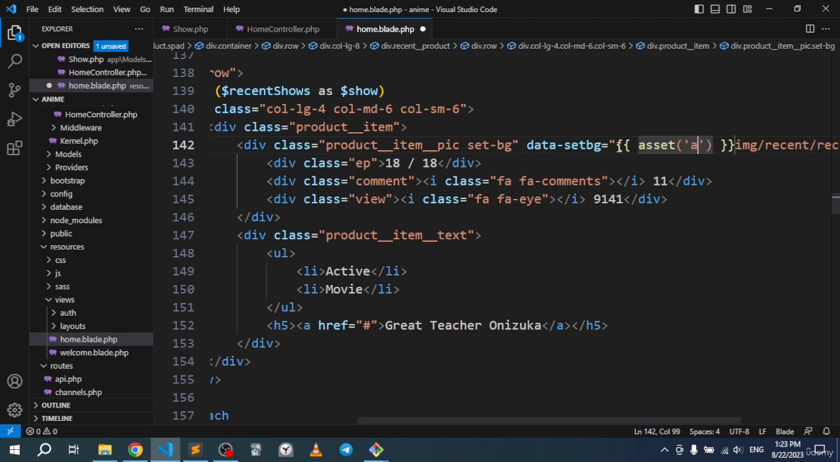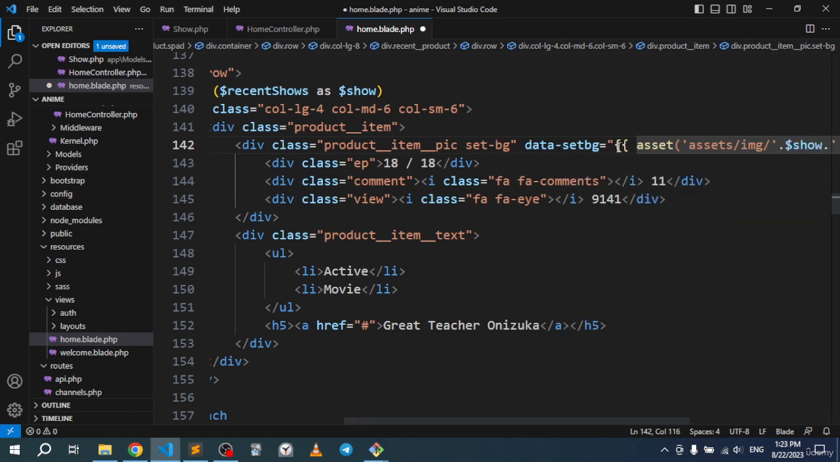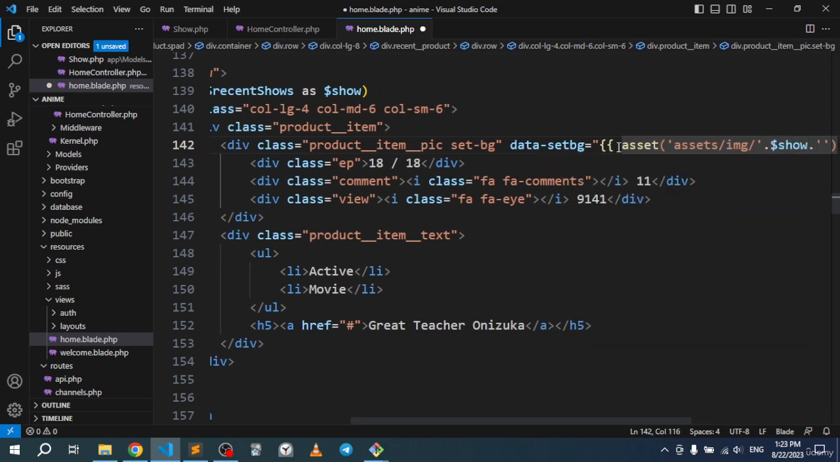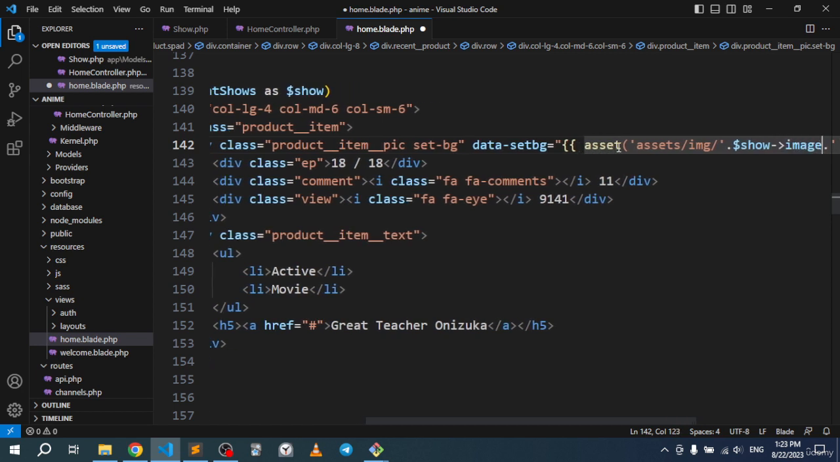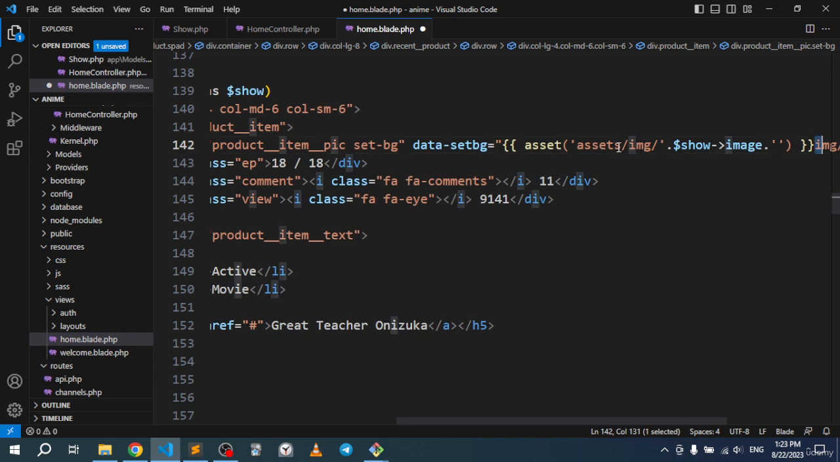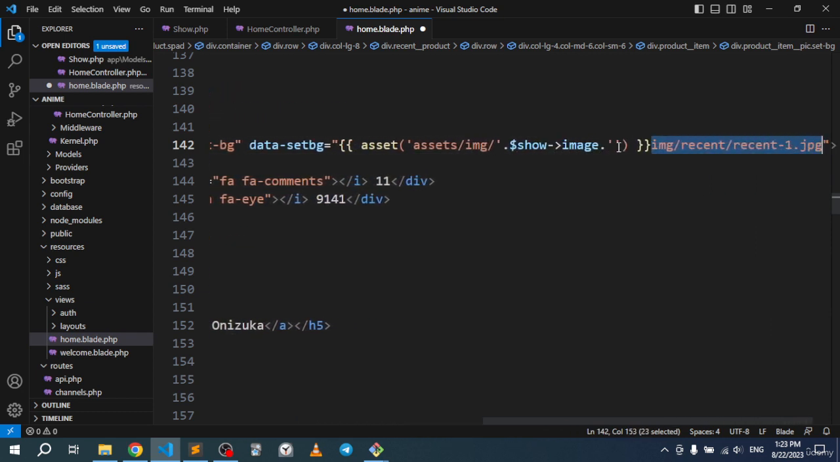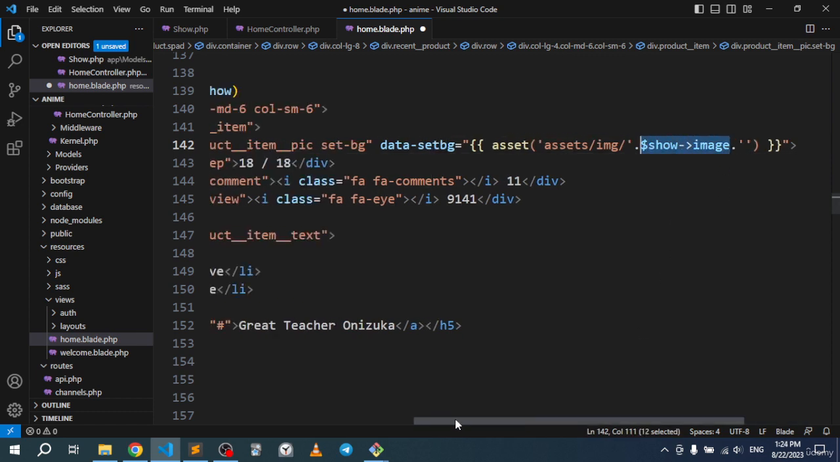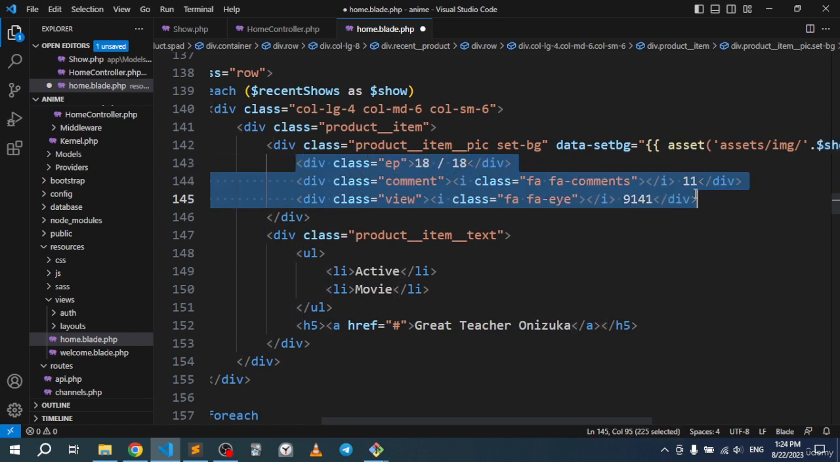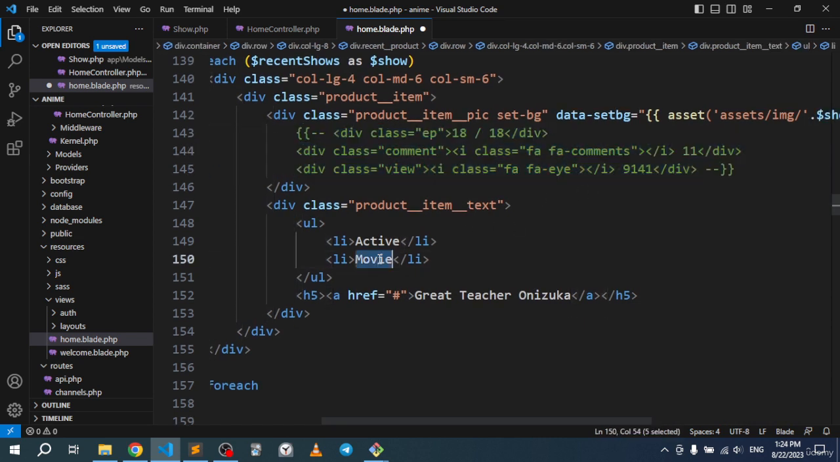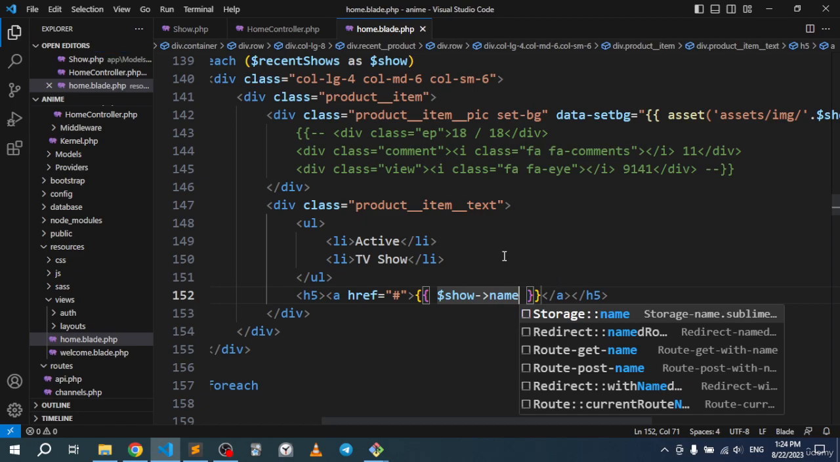All right, so I'm just gonna go to assets first. I'm gonna go then image like that slash, and I'm gonna go show. I'm gonna go image like that. And let's go ahead and copy this. And yeah, let's comment those. And right here, this will be TV show. And let's save like that.